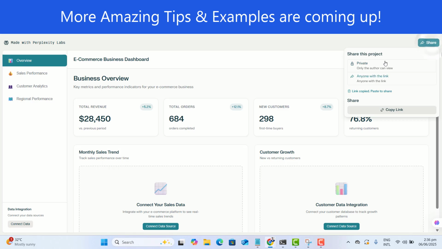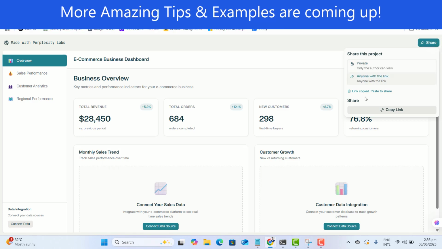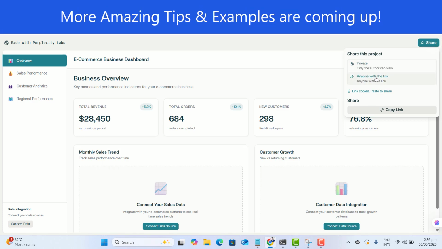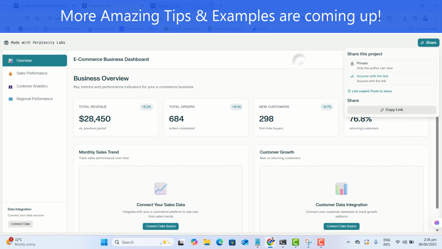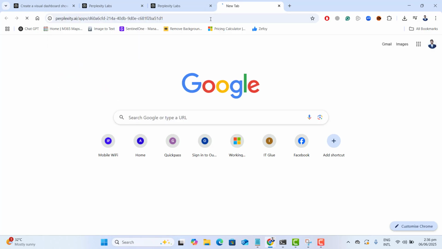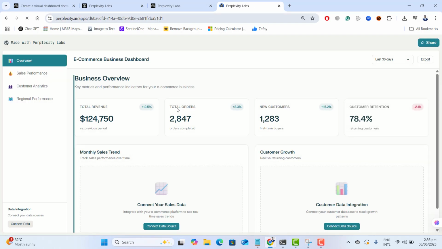You could also share this dashboard with anyone by copying the simple link. I have copied the link and let's test it. It's opening the same e-commerce business dashboard here.